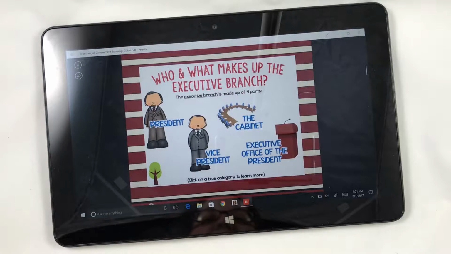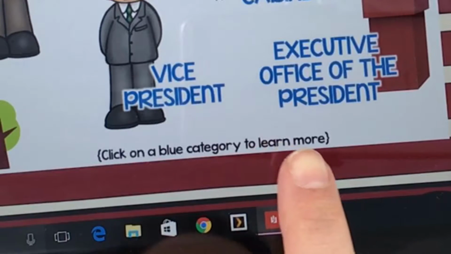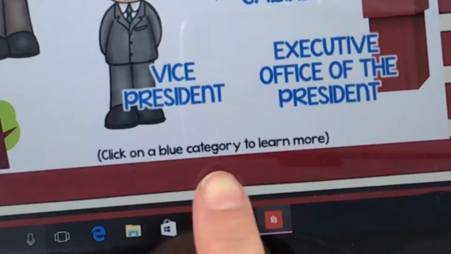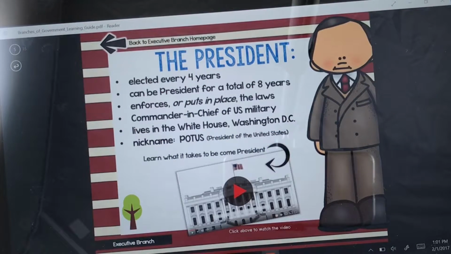If I click on the executive branch, it takes me to the home screen for the executive branch, which is broken up into 4 different sections: President, Vice President, Cabinet, and Executive Office of the President. And you'll notice down below here, it directs the students to click on any blue category to learn more. So if you just click on the President, you can read more about what a president does, his or her role in the executive branch of government.